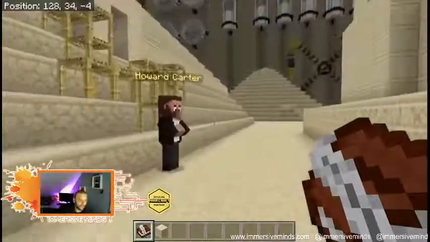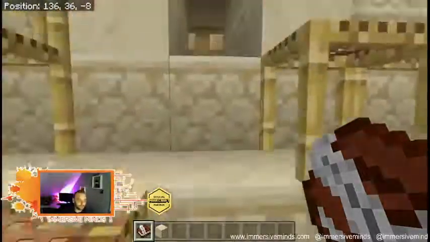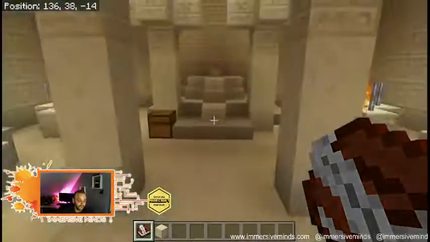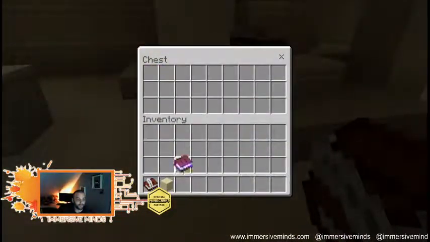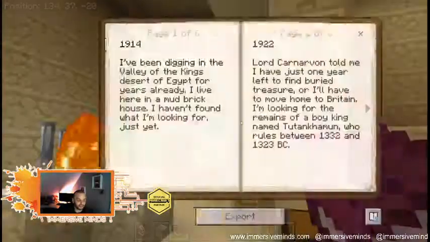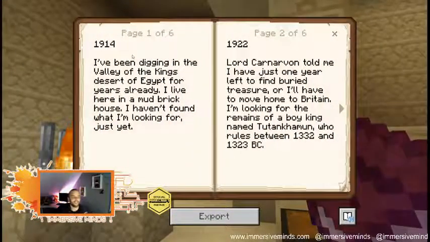And so we can go into the tomb and we can go in and we can find certain things. So what's in here maybe? Oh, there's a book. So there's the dig journal. Let's see what this looked like. There we are, 1914. I've been digging in the Valley of the Kings, desert of Egypt for years already. I live here in a mud brick house. I haven't found what I'm looking for just yet. 1922, skip forward. Lord Carnarvon told me I have just 1 year to find the buried treasure or I'll have to move home to Britain.